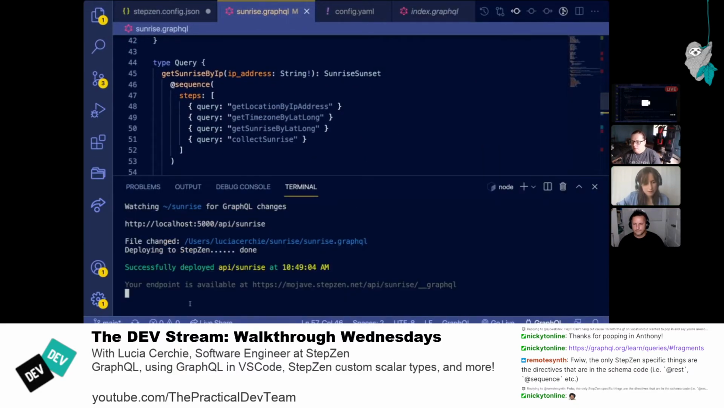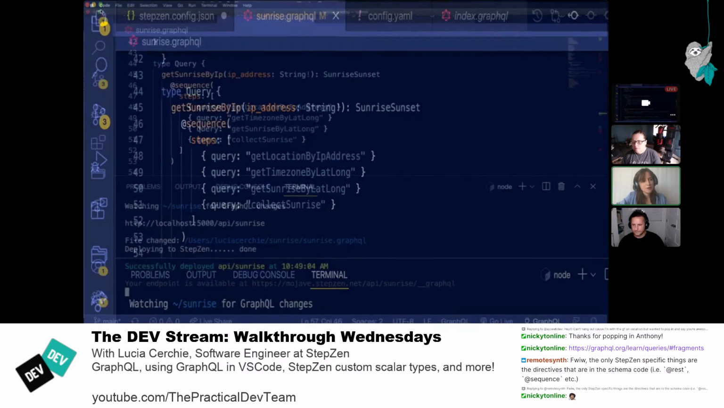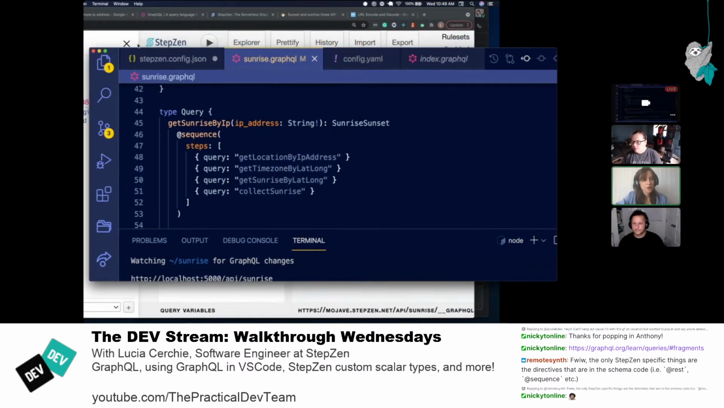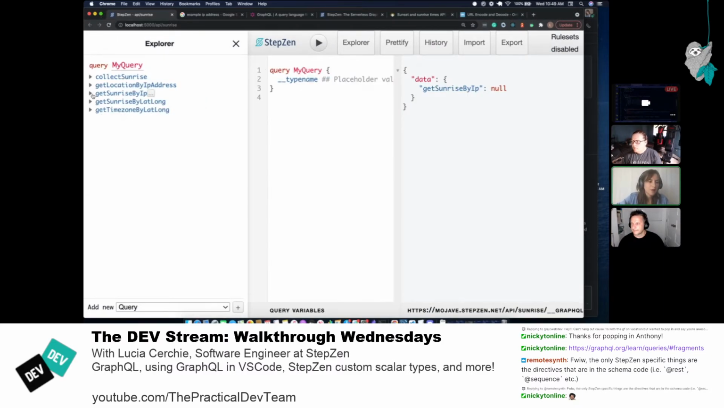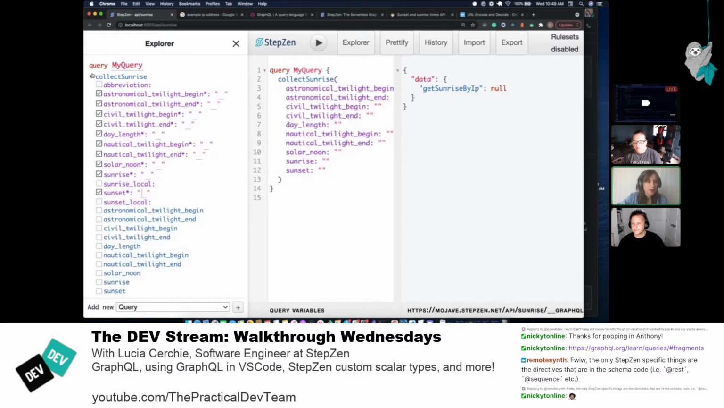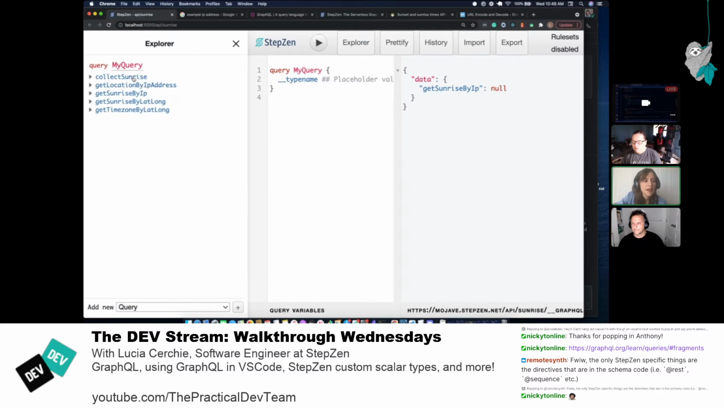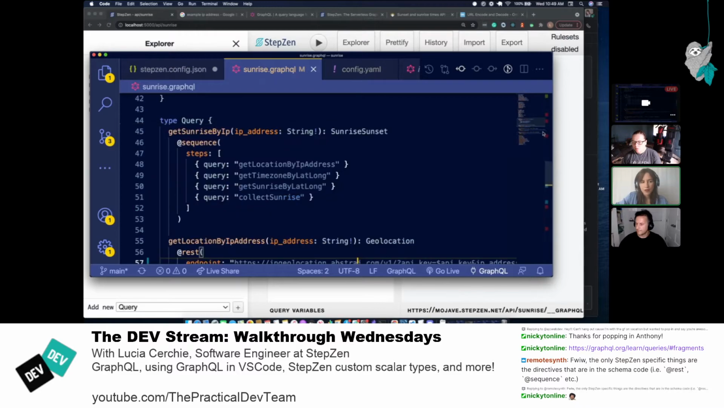Open up StepZen. It looks successfully deployed. So let's walk through slowly. Let's walk through our queries. So get sunrise by IP is not working. What's the one right below that? It's collect sunrise, which actually is functioning and helping us with just collecting all of the results of these. So we can skip that and go to, let me check the order that these were in real quick.